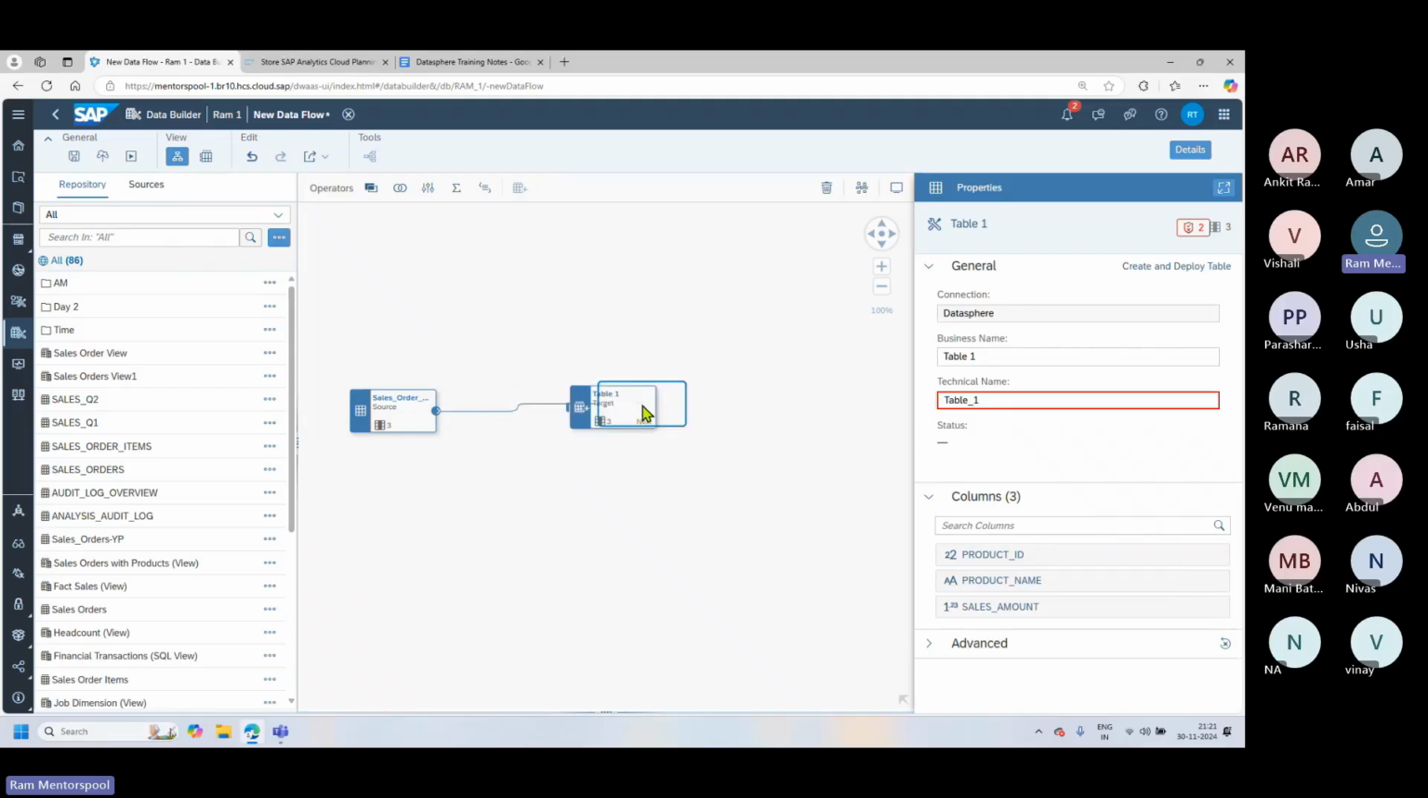Now, like in the view itself, here are also some operators. So we have join, we have union, we have projection, we have calculation, and we have Python script, right? So that is the next difference.